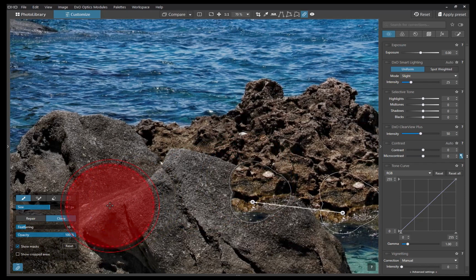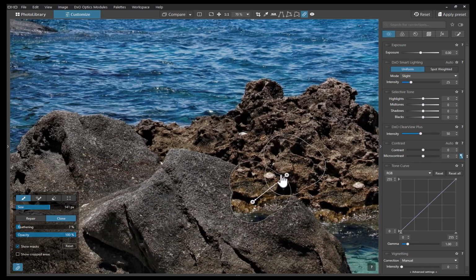As you can see, DXO automatically selected a source area it deemed suitable to cover the target area. Unfortunately though, the selected source image is not looking like the best choice. No problem, I'll move the source by dragging on the handle. There, a better result. And this brings us to the second tip.